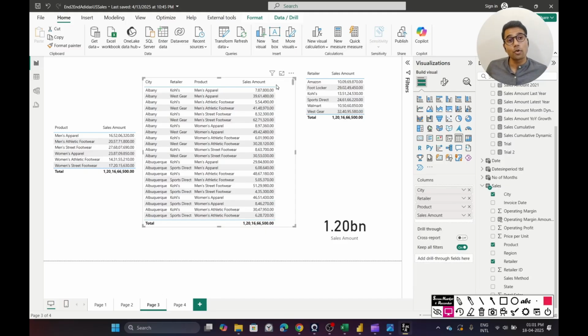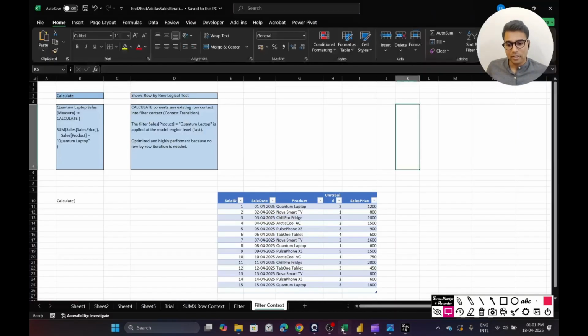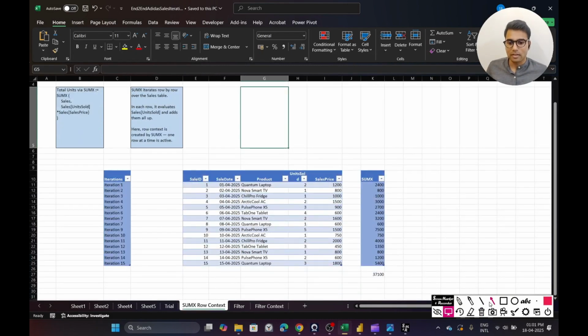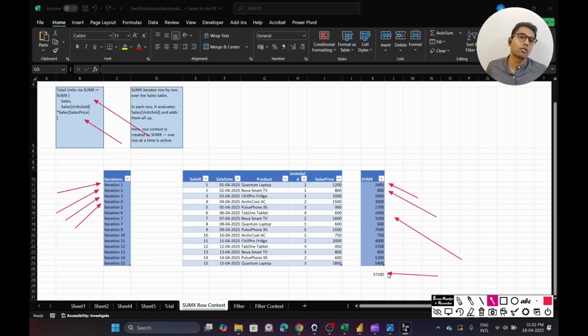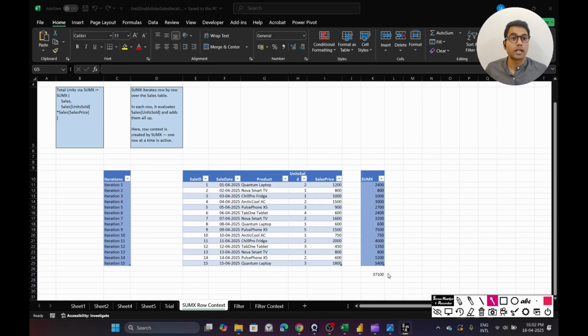And what was row context is essentially going back to this particular sheet. Row context is, hey, this is the measure. I want to calculate the sum. Go row by row. Take this row, third row, fourth row, and then keep calculating these values and then give me this value. That is row context. Row context iterates, filter context filters. As simple as that. Row context does not filter and filter context does not iterate.